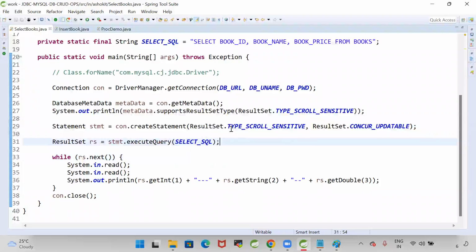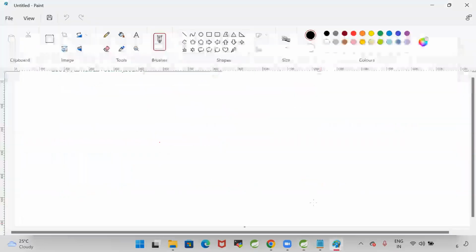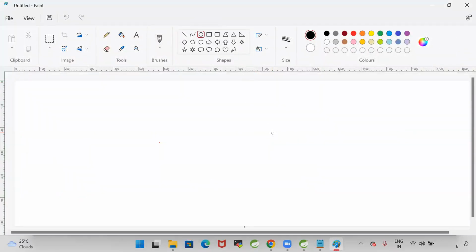Yesterday, we got some problem with the sensitive result set and insensitive result set. Sir, what is the actual meaning of sensitive result set and insensitive result set? That was a very old topic. In the latest version of Java, it is not supported. I will tell you the purpose and why they have deprecated that.